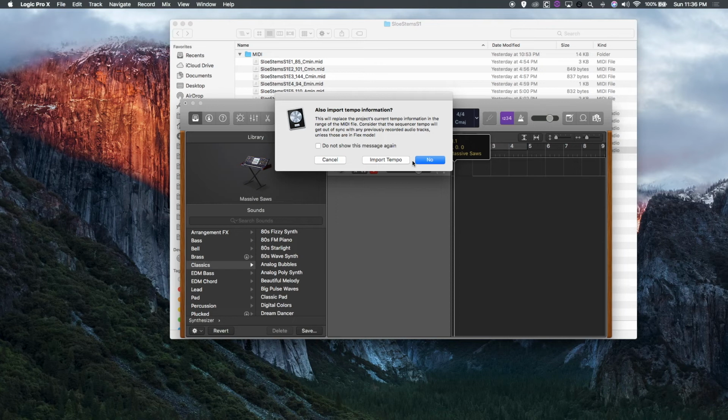A message box appears and it just asks us if we want to import the tempo information. In most cases, you'll be hitting no because you'll already be working on a track and you don't want to change that. In other cases, let's say if you're starting off with the MIDI clip first, you might want to import the tempo and just work off of that. In this case, I'm hitting no, and we'll just work off the current tempo.